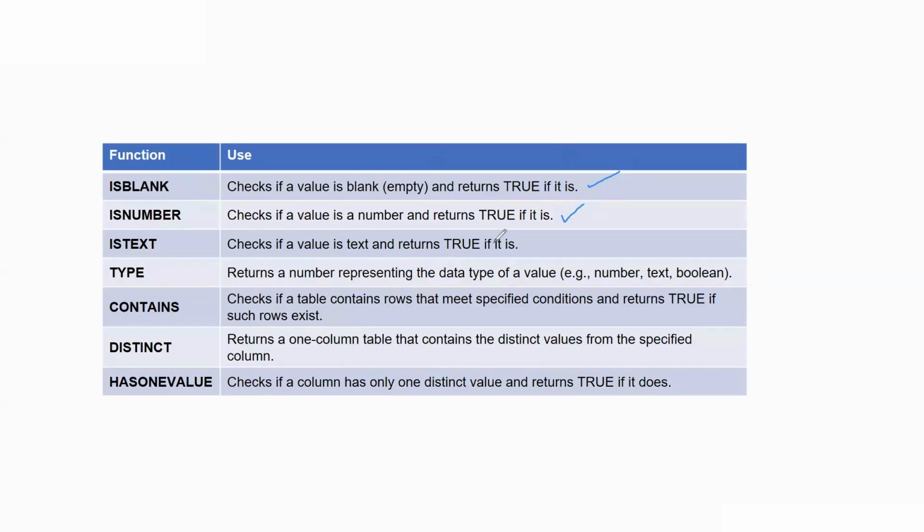Then we have the ISTEXT option. Same as ISNUMBER, but this would be used to check for text. If the particular value is text, it would return the answer as true, else it would return false. Then we have the TYPE option over here.